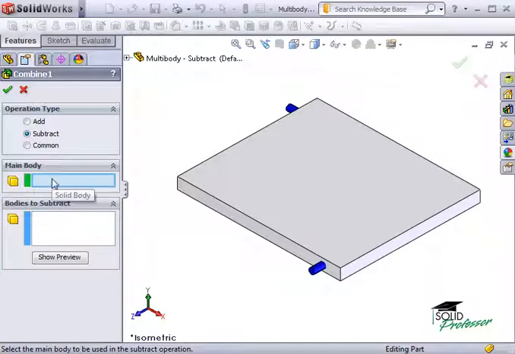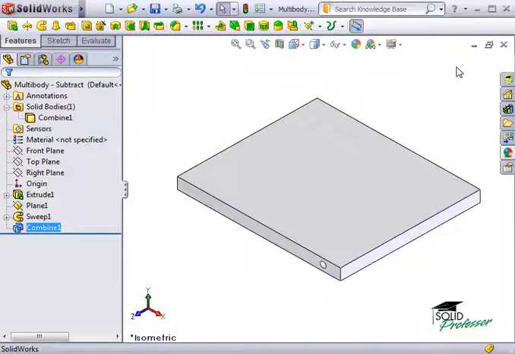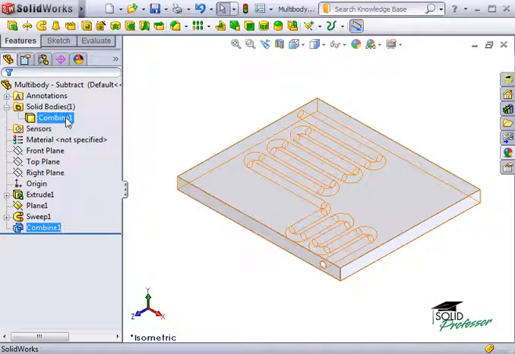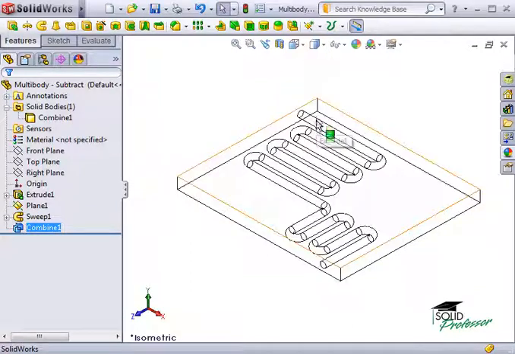The main body will be the portion I wish to keep. In this case, that will be the plate. The body I wish to remove is the tube. I'll click OK. Notice the tube body is now gone. It's consumed in the process of creating the Combine feature. A single solid body remains. And when I switch to a wireframe view, you can see the cavity left by the tube.